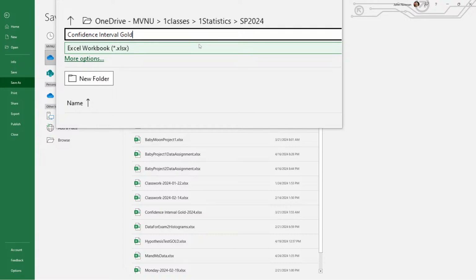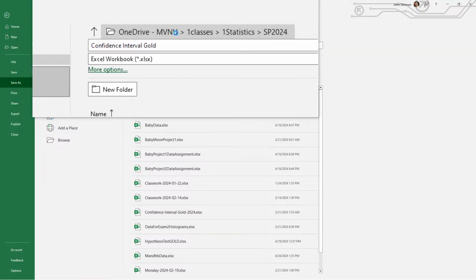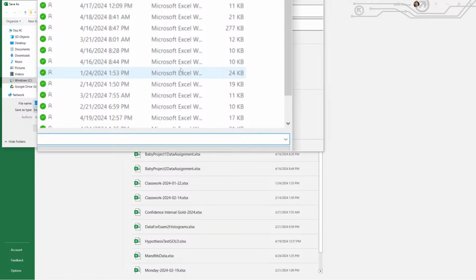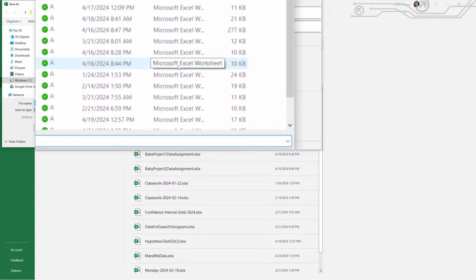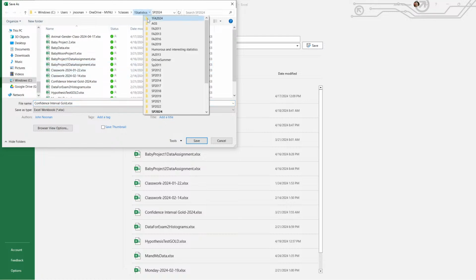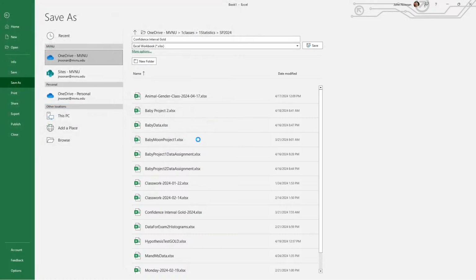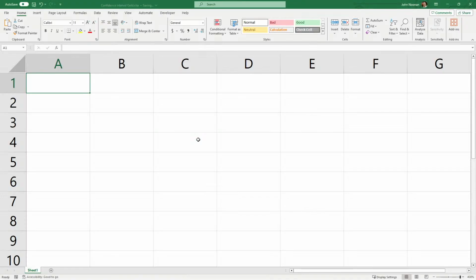Mine is in my spring? No, I want it to be in my fall. Hold on a minute. Can I put this into fall? Let's see. Oh, here, this is annoying. Now I can't see. Confidence interval, I want to put it in fall 2024. There it is. Okay, but you put it somewhere where you know where it is. And if you don't know how to use your computer, ask your neighbor. They'll help you figure it out. But put it somewhere where you know where it is, because you're going to want to be able to use this over and over again.